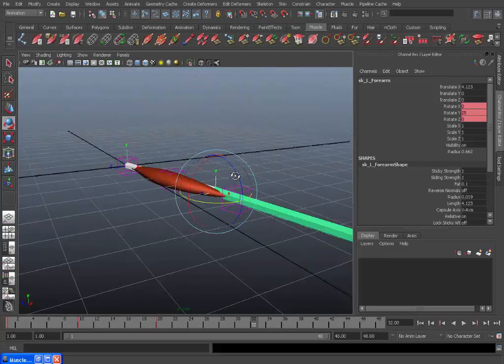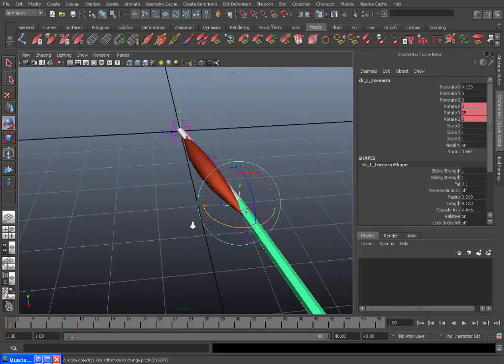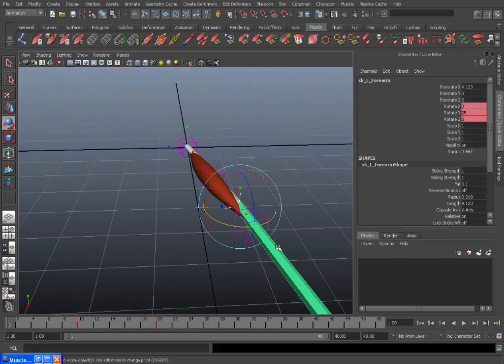That's pretty much it. In the next tutorial I'll maybe start showing you how to actually bind the muscle geometry to a skin, and we'll have a look at adding the triceps muscle in as well.